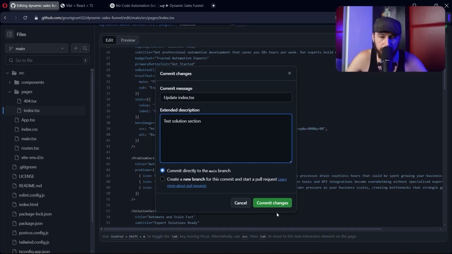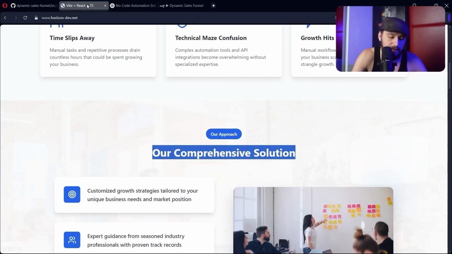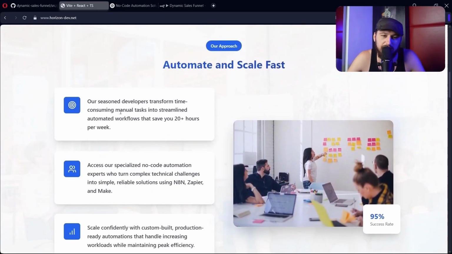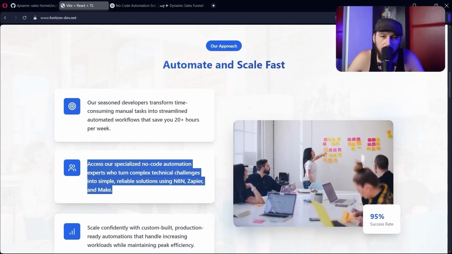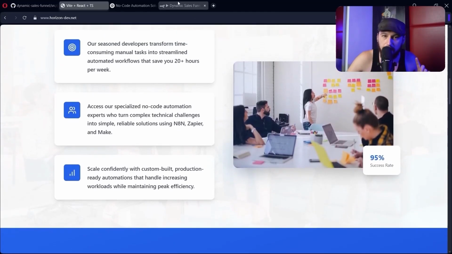That being said, let's go ahead and commit those changes. Put test solution section, commit changes. Give that about 45 seconds. Beautiful, and this is what it looks like. I think that these sentences are just a bit too long, and this I think could be a little bit longer actually. So let's modify the prompt just a little bit more.